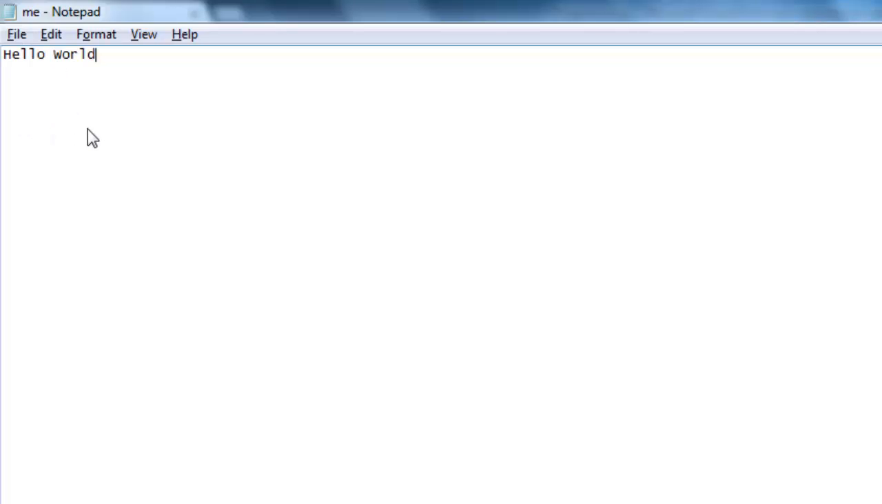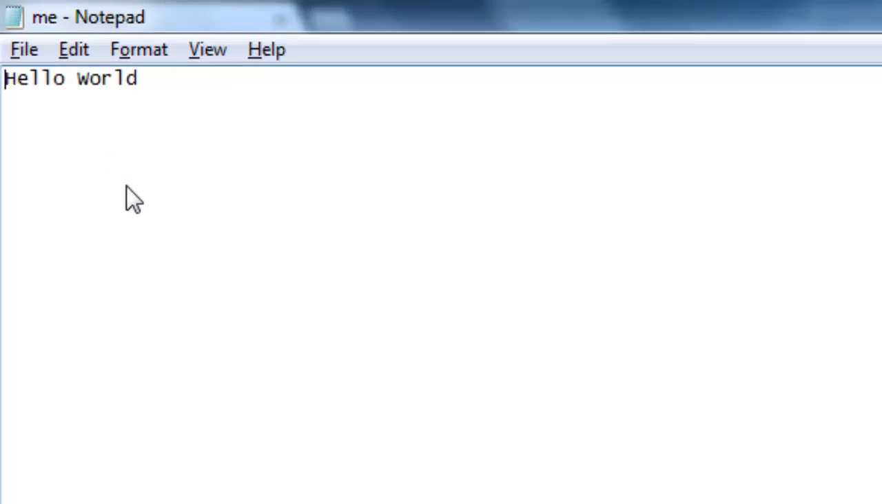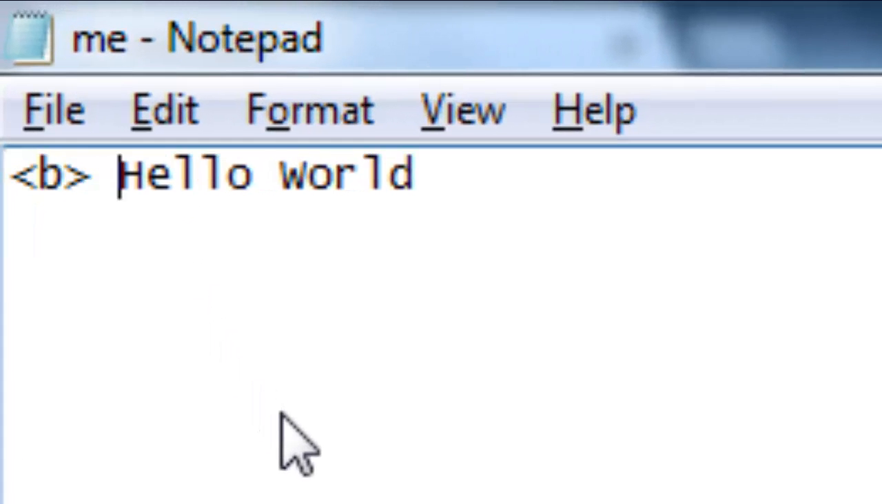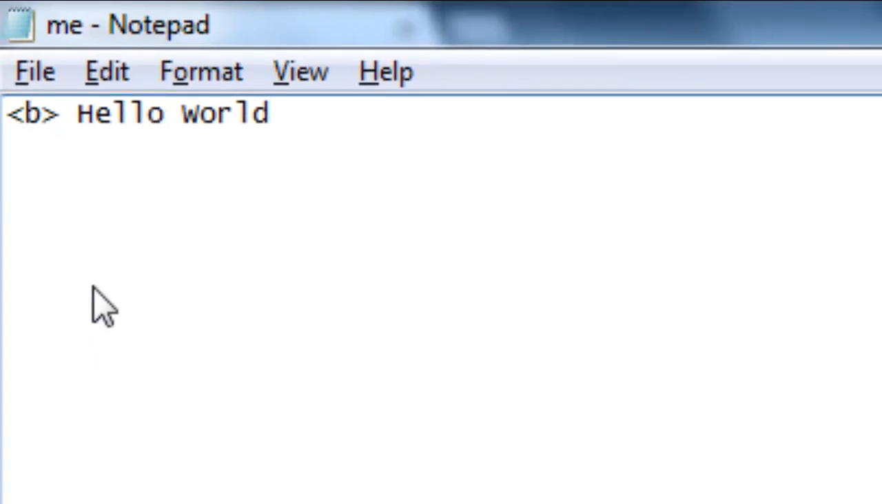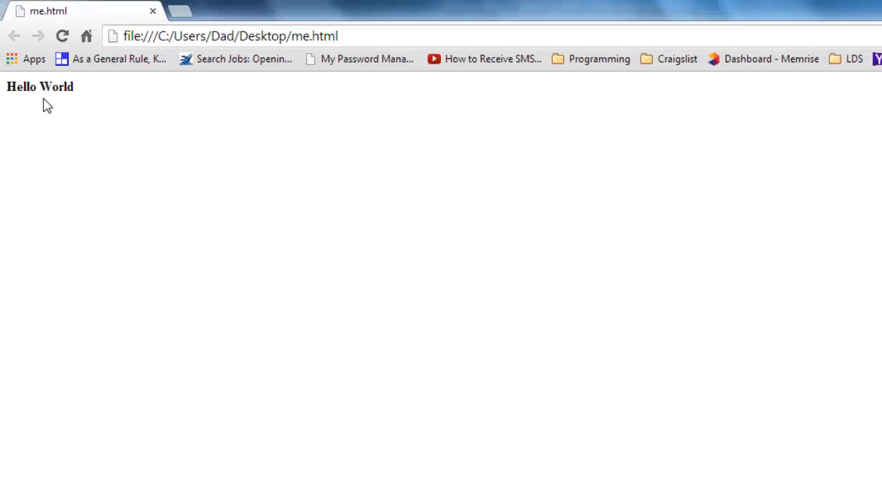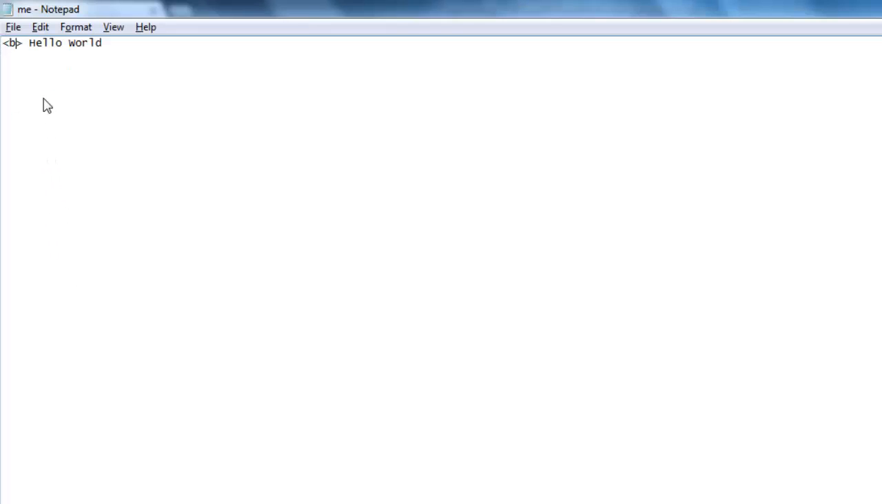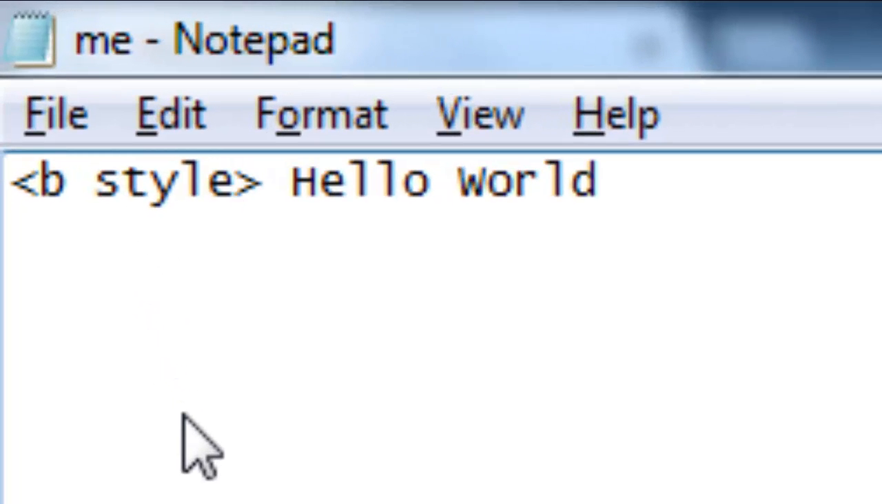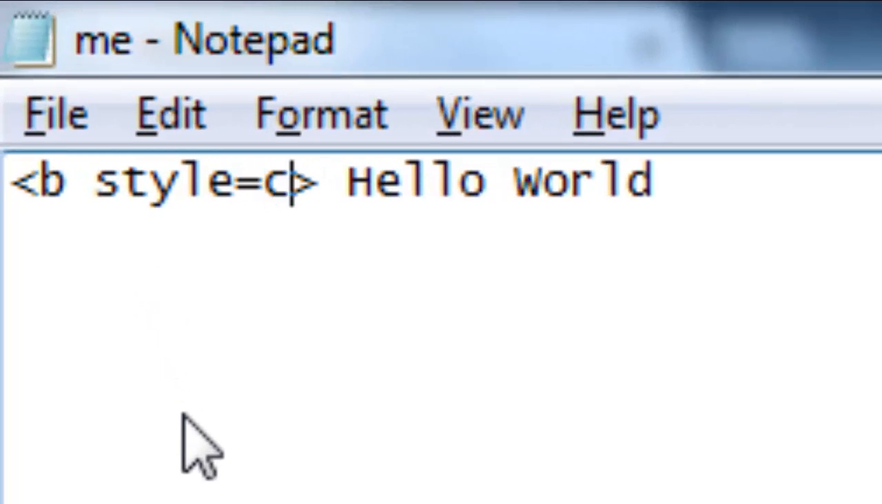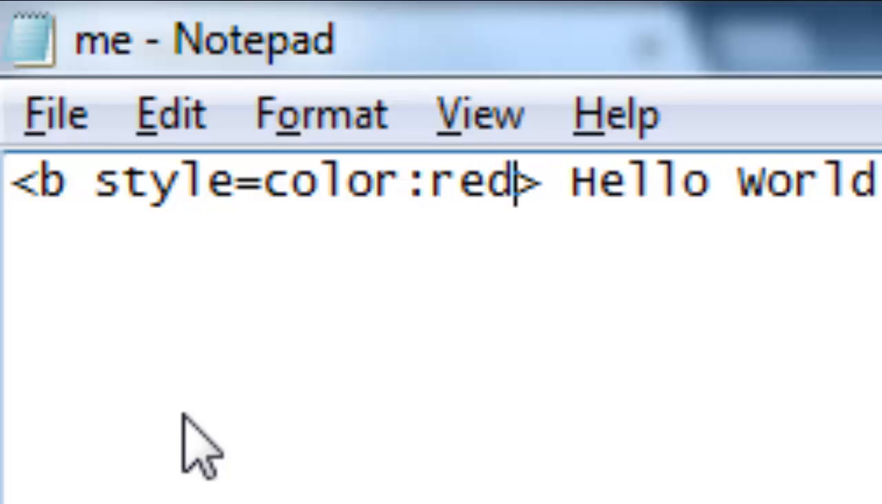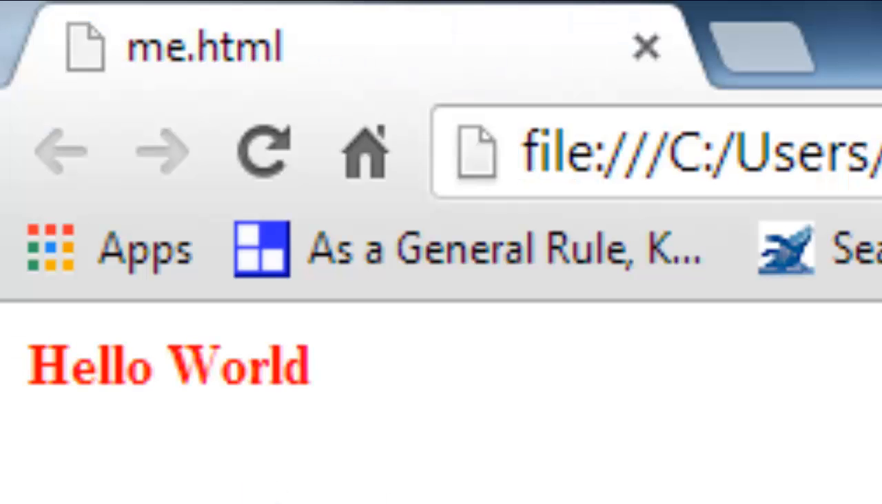Now let's do something. What if we wanted to make this, for example, bold? Well, the command to do that is B. Now, if this wasn't a program, then when I open this up in my browser, I should see that B, but I won't. It doesn't show the B, and it made the text bold. Well, we could do a lot of things. For instance, we could say that the style is that we want the color of the text to be red. I'll save this. And look at that. It's red.